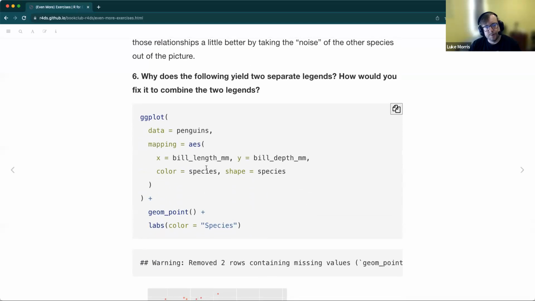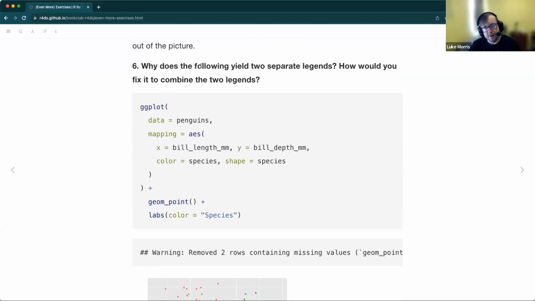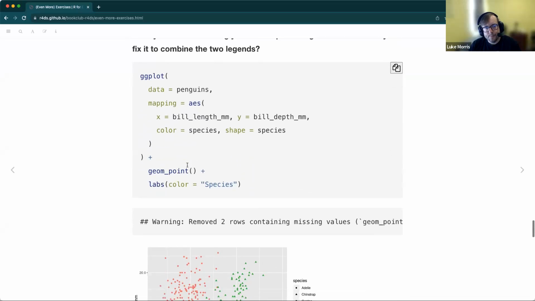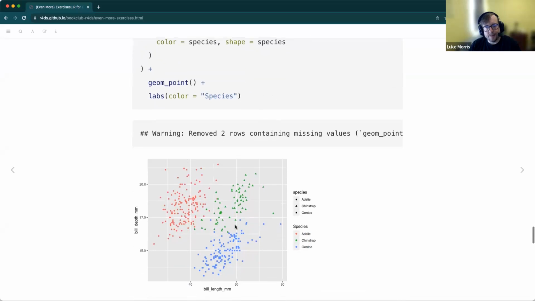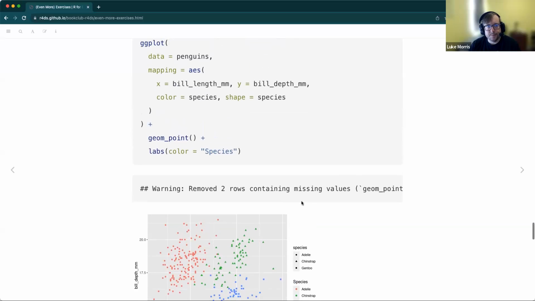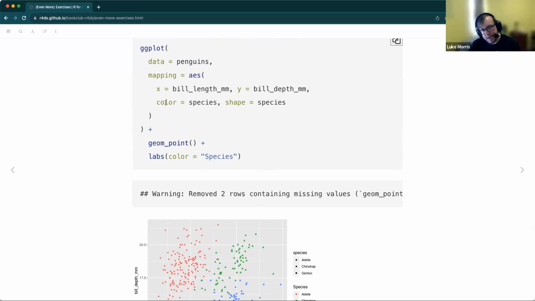All right, this one tripped me up for a second, so I'm going to go through it for sure. Why does the following yield two separate legends, and how would you combine the two? We see here that we've got two legends, one for species, and the second one for color-related species. That is because we have labs color equals species. First, we have multiple aesthetics called up here in the global: color equals species and shape equals species.